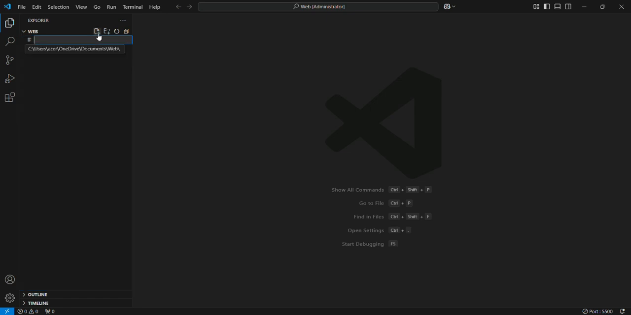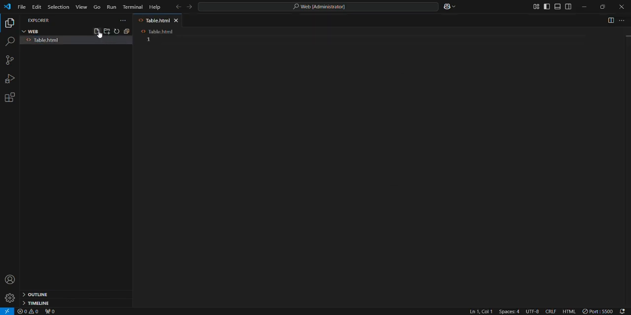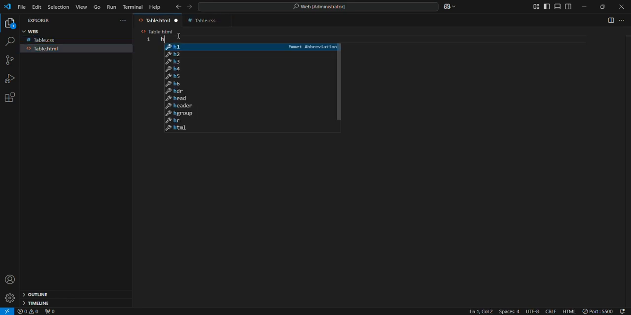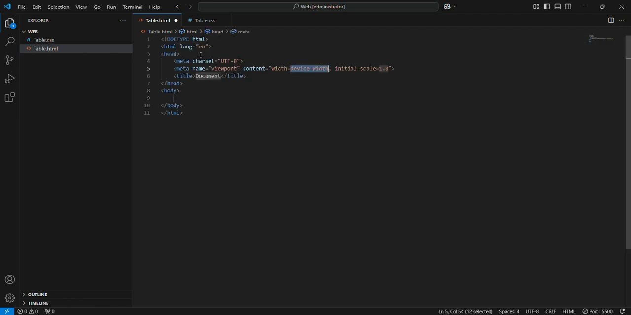First of all, I will create the HTML file. And then I will create an extra CSS file to style the HTML structure. First I will write HTML and then I will choose the HTML file so that I don't need to write the basic HTML structure. It will automatically appear on the screen.